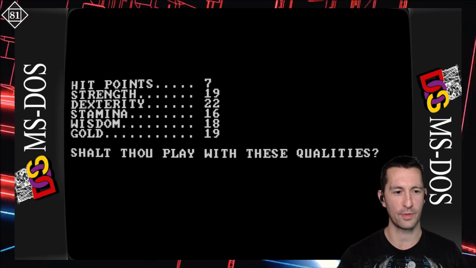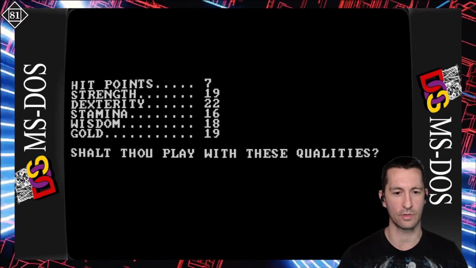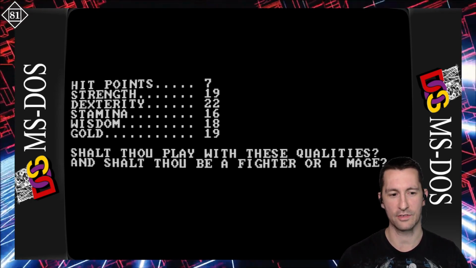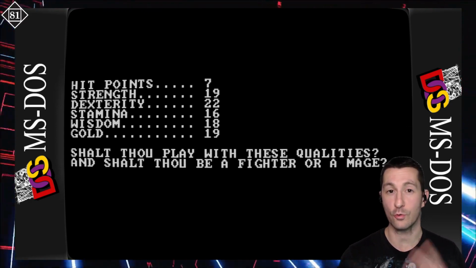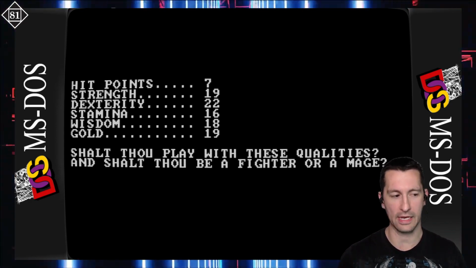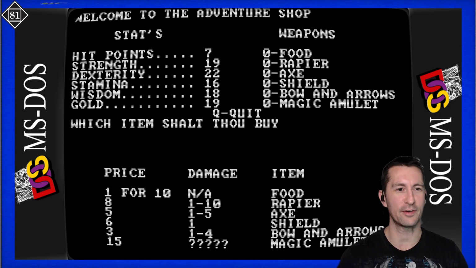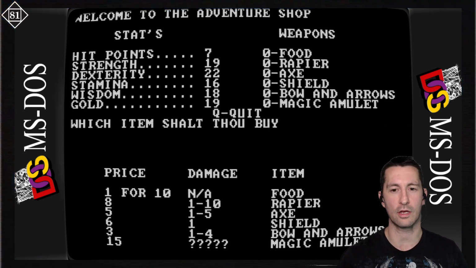Hit points are kind of low, but I'm looking, we could do a mage on this one. So I'll say yes, since we got lots of wisdom. And then you only have 2 choices. You want to be a fighter or a mage. So we'll go mage. There we go. And now we're at the adventurer's shop. And to start off, you buy what you want to continue your quest.